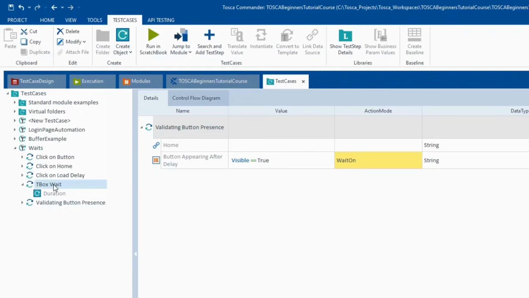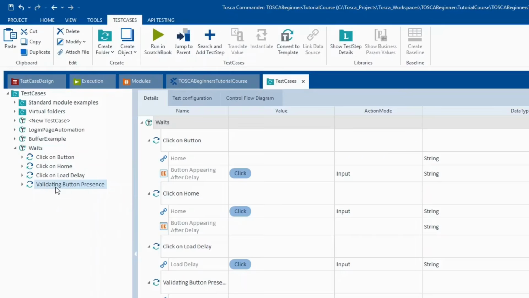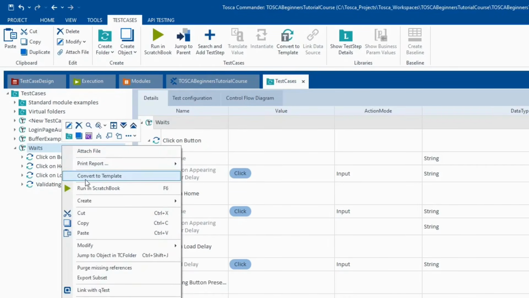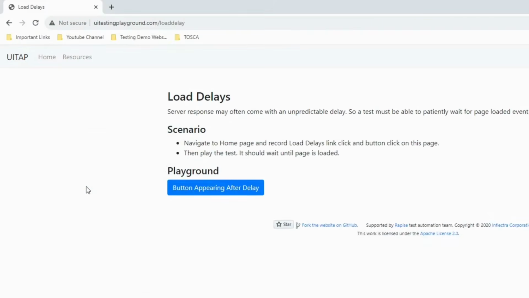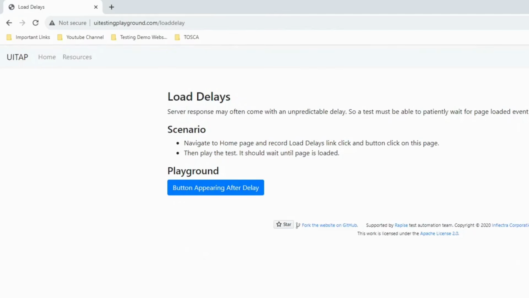Okay, now let's say I'll delete this altogether. Okay, and if I run this now, so we'll validate. Okay, it is on the right page. I will run this, and now what will happen is, even if it is going to take more time, let's say 15 seconds, it will be able to handle that condition also, because it will give that particular amount of time to check whenever it is appearing.